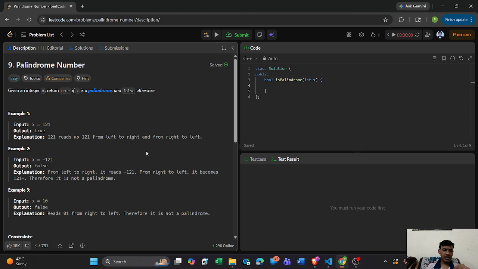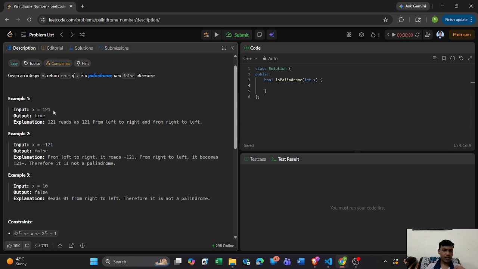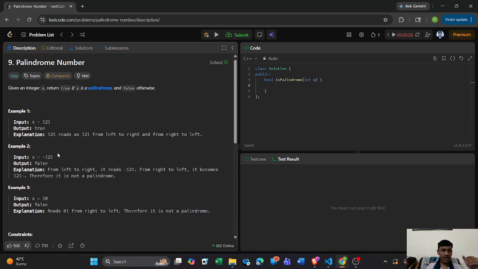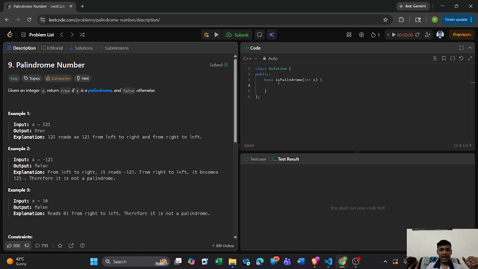So if we look carefully here, in these examples, minus 121 and 121, there's only one difference, that it is negative, and for that this is false. So we can safely assume that any integer that is negative can never be a palindrome. So we will just simply write here, if x is smaller than 0, it will never be a palindrome, so we'll return false here. And after this, we will start our approach here.